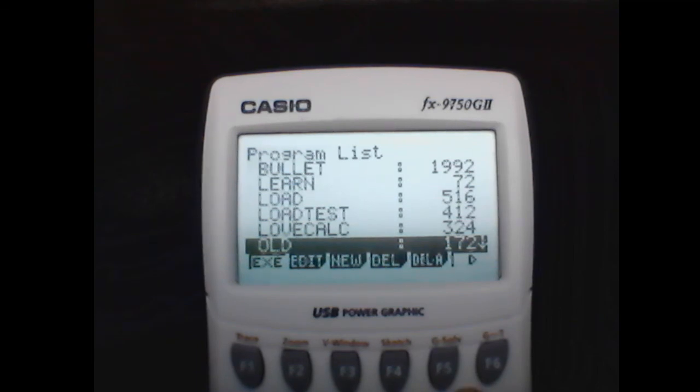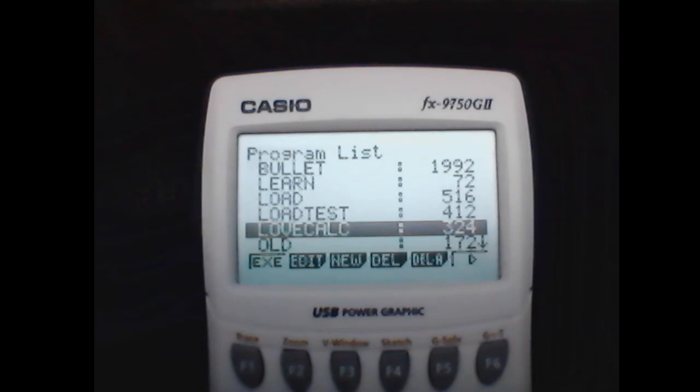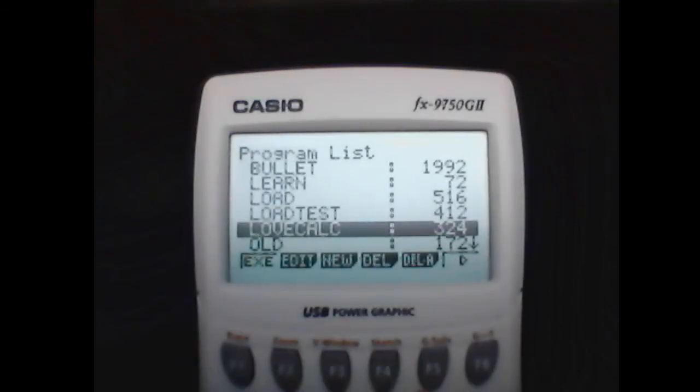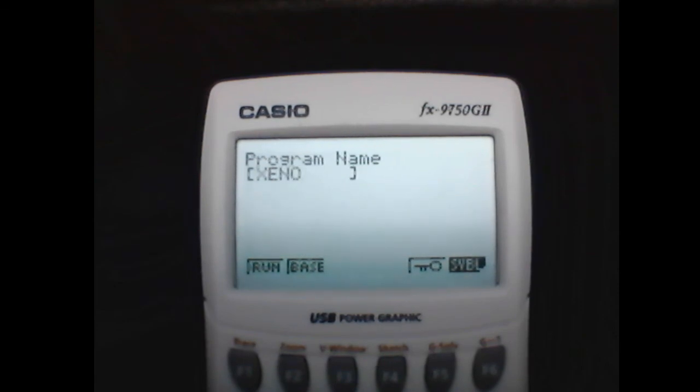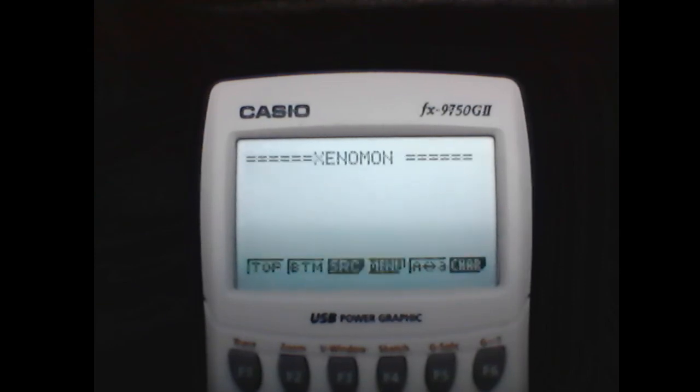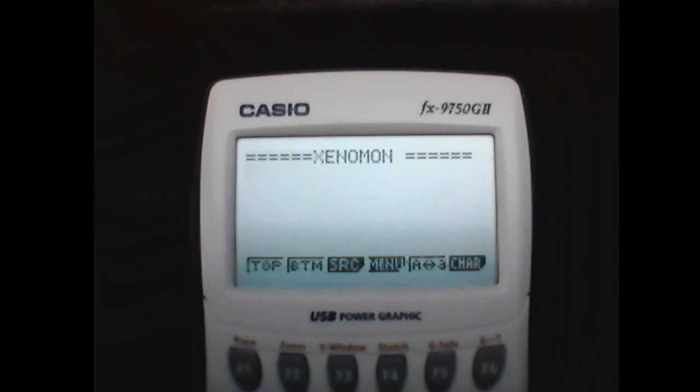So what he wanted me to do was make a Pokemon-ish game, a game similar to Pokemon. So we're gonna do that today. So let's click new, and we're gonna call this Xenomons, because it's a Pokemon-ish game, not a Pokemon game, and it's gonna be completely text-based, by the way.